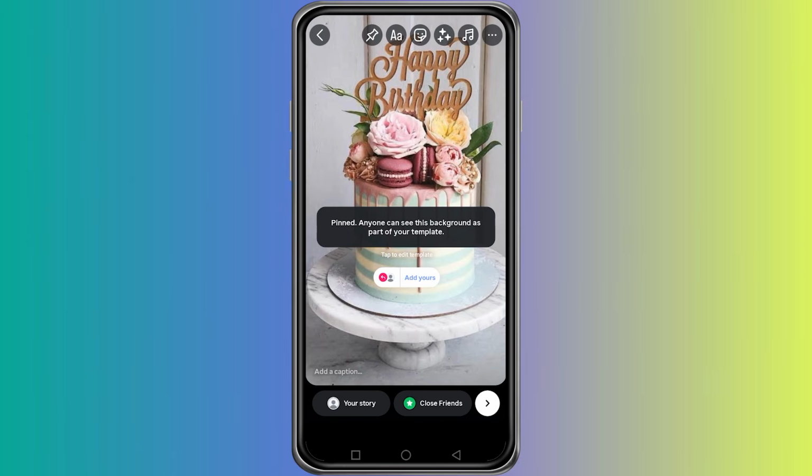When everything looks good, you can choose to share the story directly with your followers, send it privately to specific people, or post it publicly to your story so everyone can join in. That is how you create an Add Yours template on Instagram.